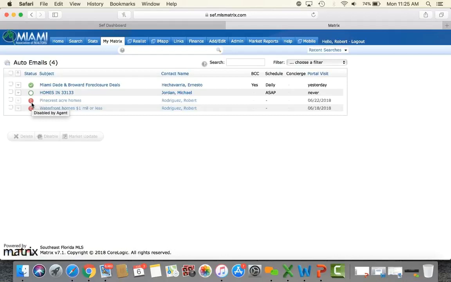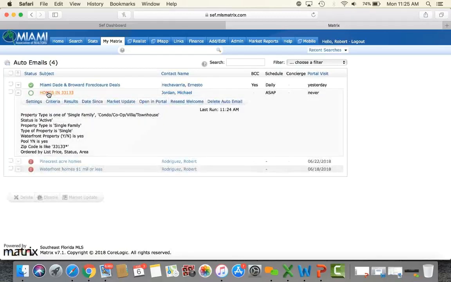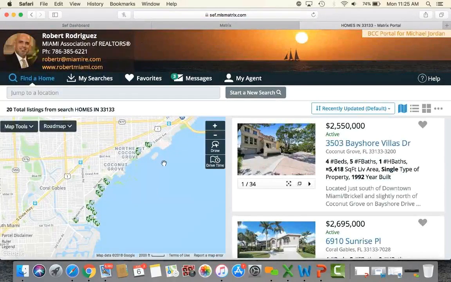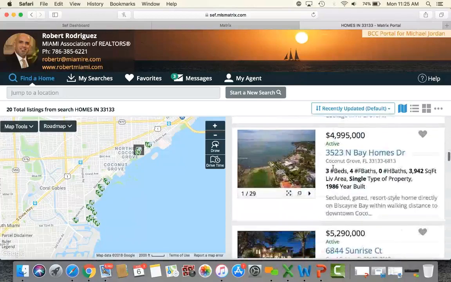All right, so if you wish to see what you have already sent your customer, you basically open up that search, and then you have results. And if you wish to see in which format your customer will open the search, there's the ability to open the portal, which is right over here, open in portal. And this one will give you an idea of how your client will view these searches. So here's the zip code 33133, which is in Coconut Grove. Here are the homes that we just sent them, and here are the results off to the right.